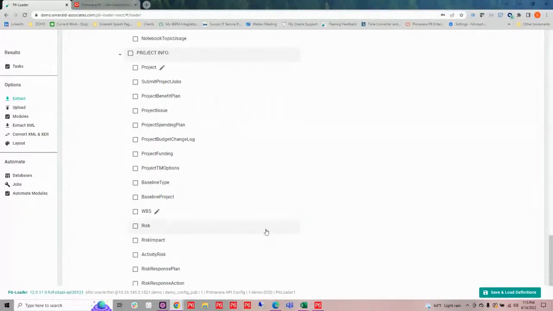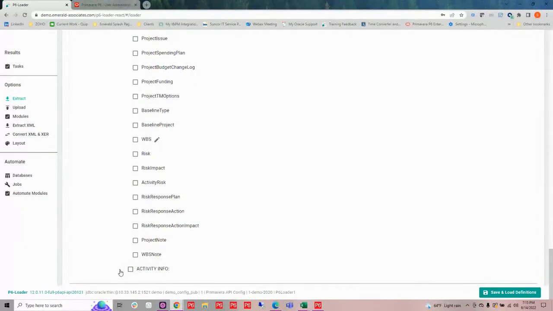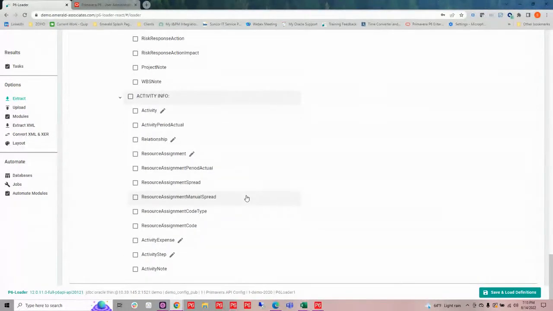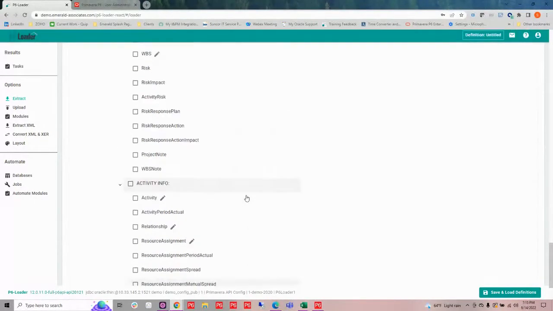Your project information, including baselines. We can pull out baseline information and data, manipulate it, and load it back in without having to detach that baseline in P6 and be able to work with it still. And then, of course, we have our activity information, those resource assignments, the expenses, steps, things of that nature.